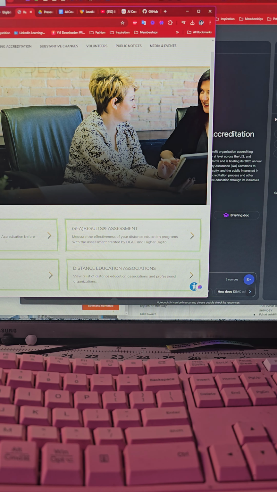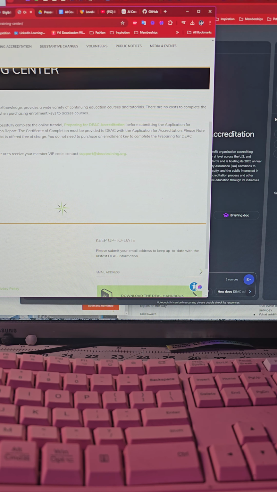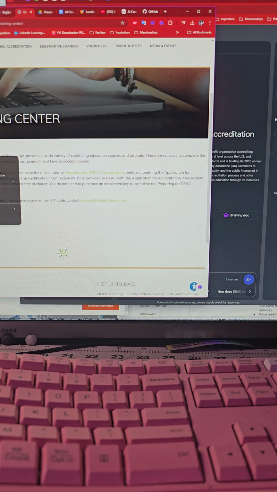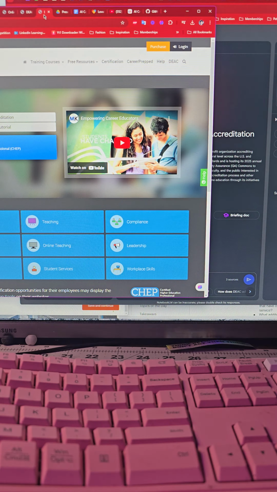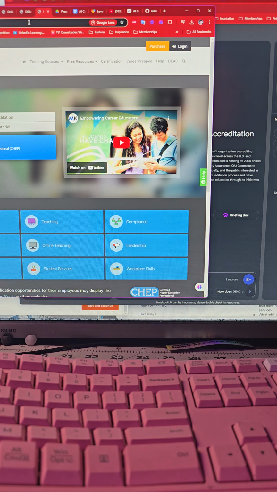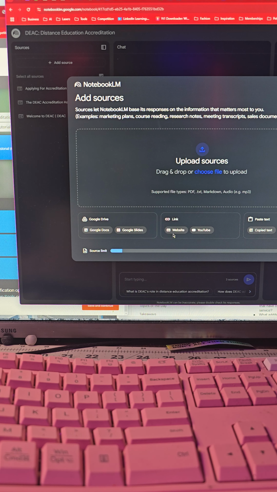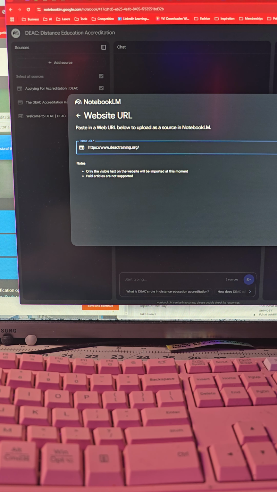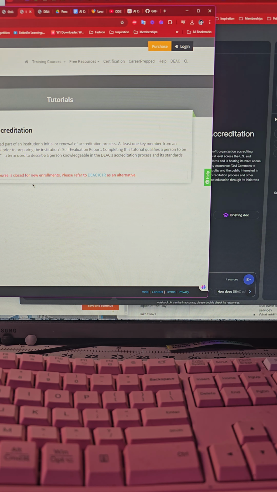So we're going to look. They've got an online training center. Look at that. This is why we're looking through it, because now we have preparing for accreditations. So look at that. Okay, now we have the online training center. These are all things I can just add as sources, because this thing is not going to scrape the site in the same way that we would as people.